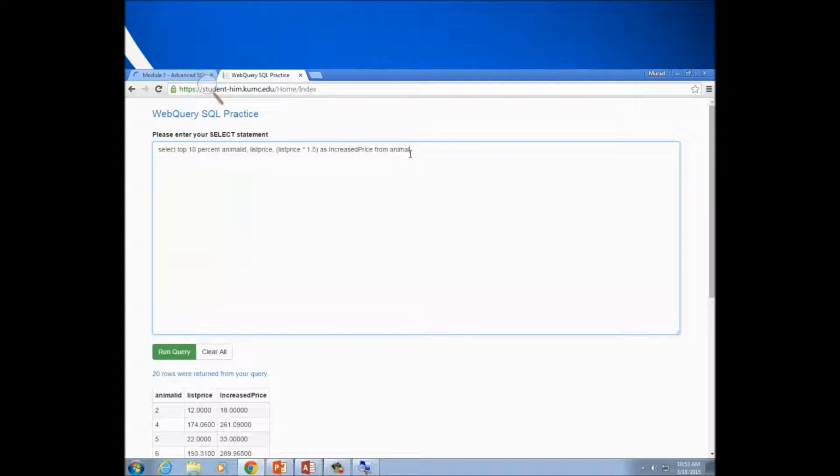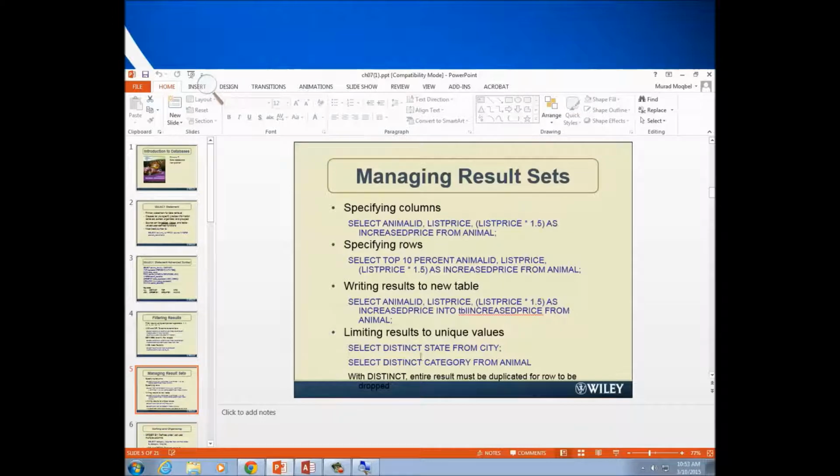What if we want to create, from whatever we have now, a new table with increased prices? We want to create a table based on what we just created, based on this query. So now let's create a table, and we will name this table TBL increased price. Can we do that?